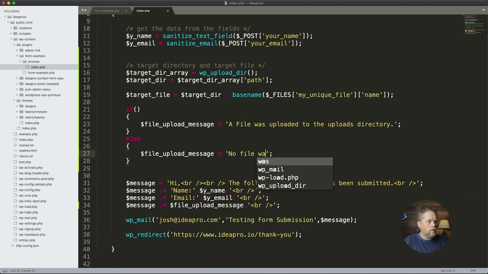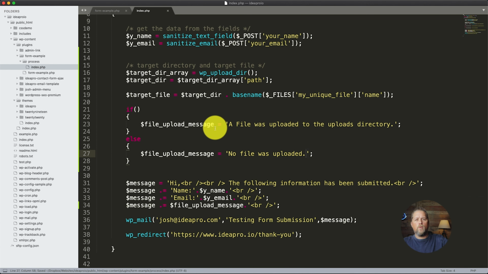No file was uploaded. Okay, all right, we're going to save that. So now if we went to our page and tried to submit it, it would break because we have nothing in this if statement. Basically, we're going to upload the file in this if statement. If it uploads fine, then this message will be sent and say that a file has been uploaded. If not, it will say no file was uploaded.